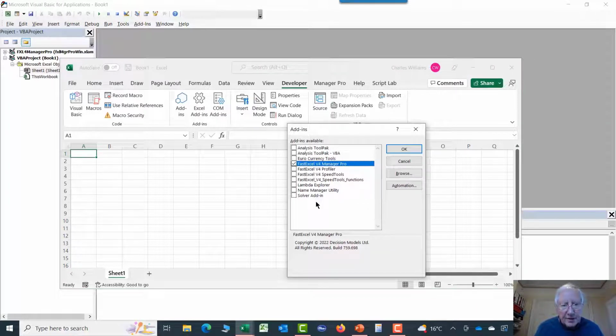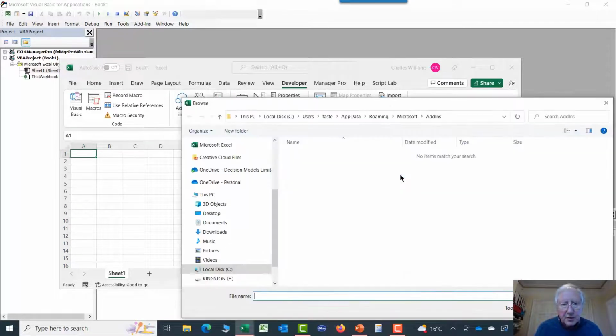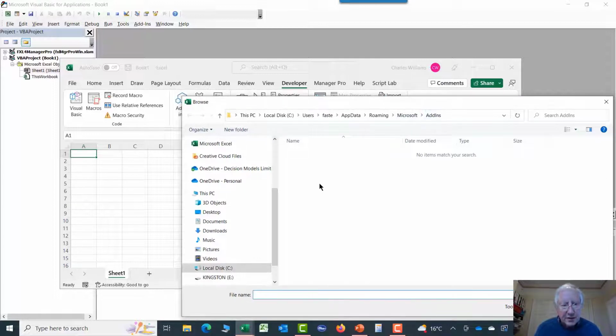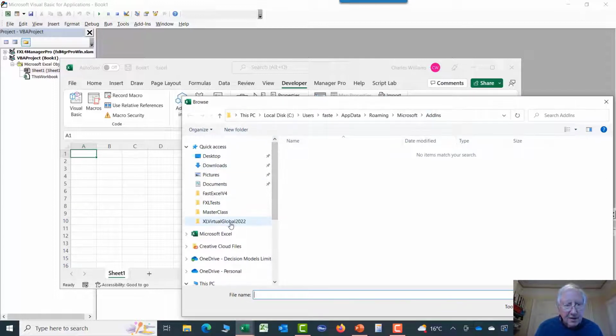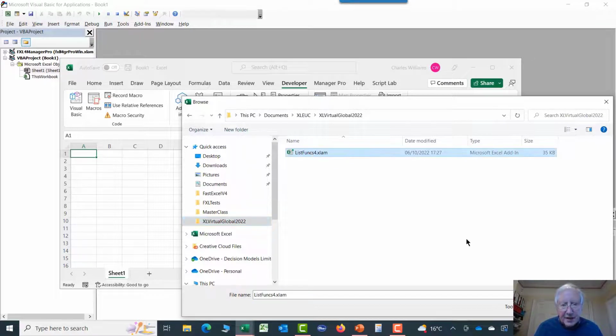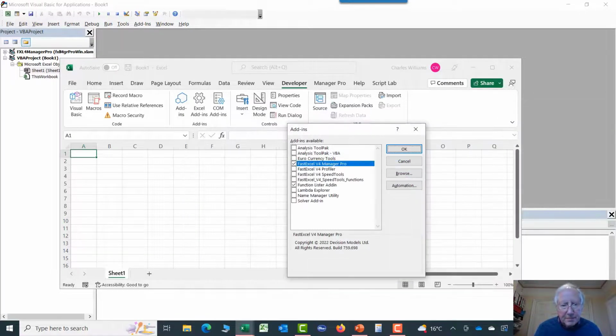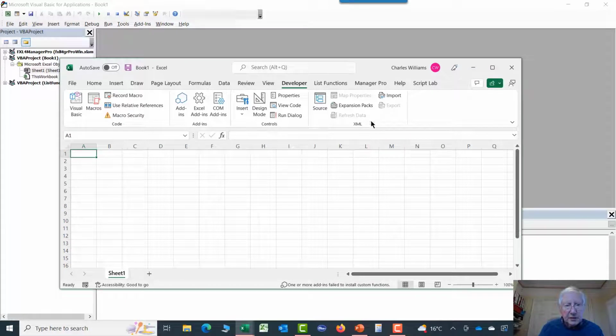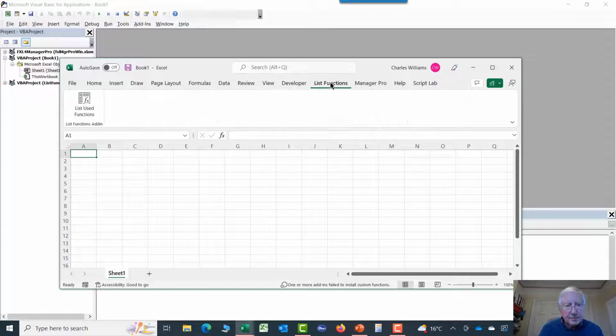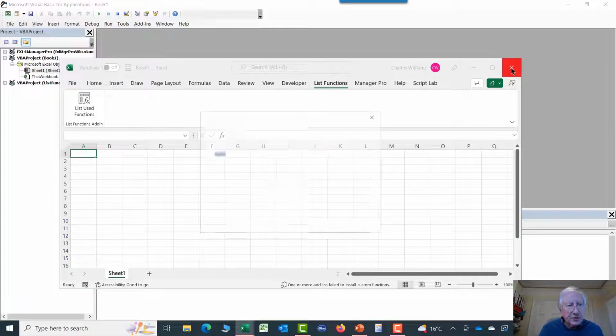There are various add-ins I could load, and I have to browse to find the one I want, which again points me at this ridiculous place. Instead we want to go to the right place, and we'll choose ListFuncs for XLAM and the function list add-in. You can see here it's now showing properly whatever we put in the comments for the workbook. Click OK. That will load it, see the list functions appears. We've got it. It's all good.